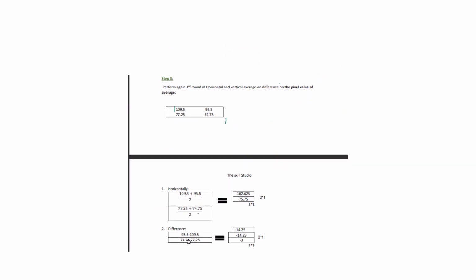In this video we are calculating the wavelet transform to reduce or compress the pixel values. In the previous videos we calculated the first 2 steps for the calculation of the wavelet transform. In this video we are calculating the final step. This will be the final step, step 3, for calculating the wavelet transform.